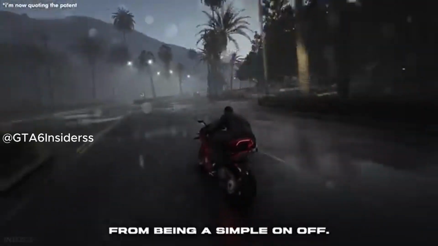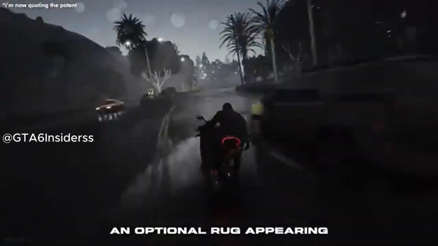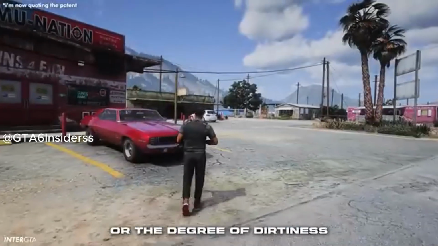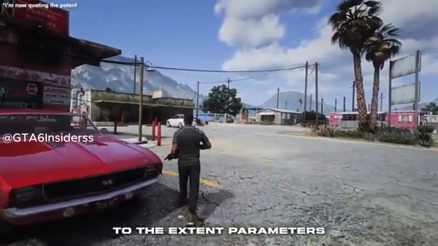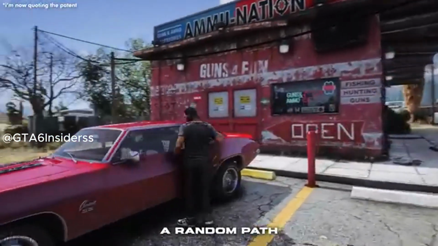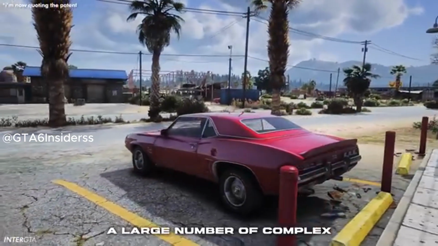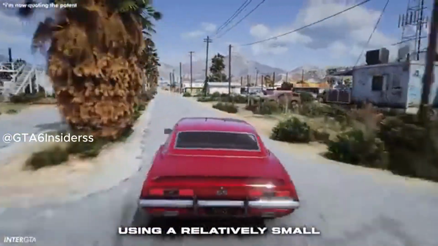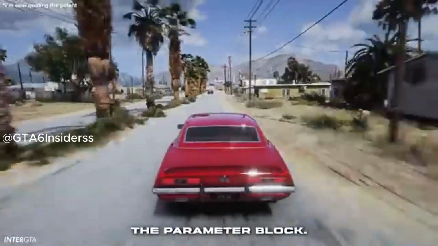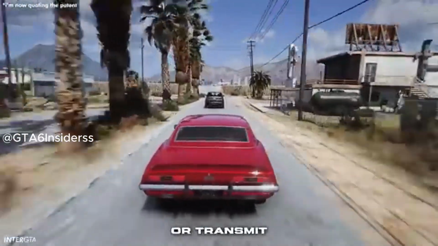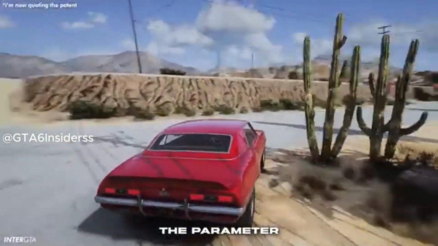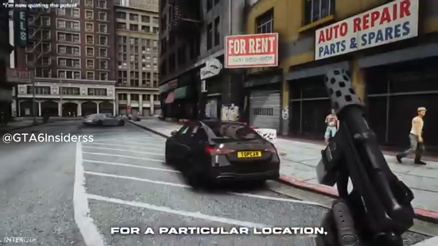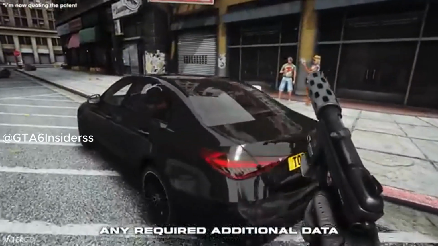The parameters can range from being a simple on-off, for example, to control an optional rug appearing or not, to any value, for example, to control the number of tins appearing on a shelf, or the degree of dirtiness on a door. In addition, to the extent parameters are not specified for a particular node, a random path is taken through the node. In this way, a large number of complex interiors can be created that are plausible because they follow the rules dictated by the graph, using a relatively small set of data, for example, the parameter block. The parameter block can store or transmit a complete description of these interiors. The parameter block structure can establish precisely which of the items in the description exist for a particular location, and it also provides any required additional data for items which need it.